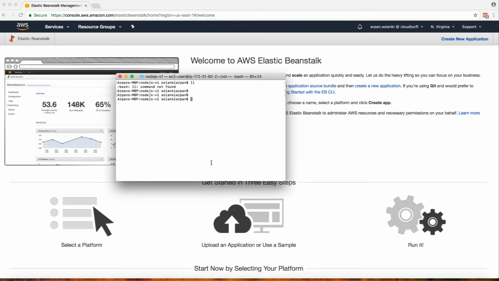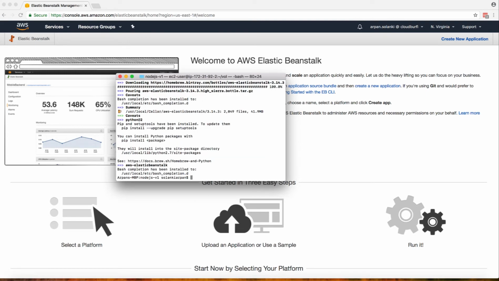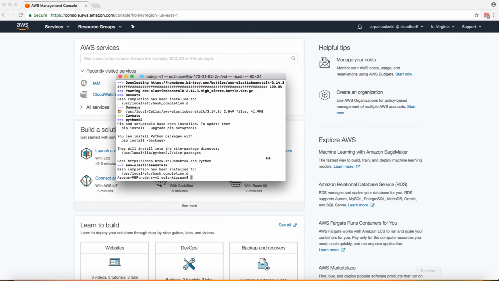So I'm inside a Mac machine, and you could be on Linux or Windows, and it will have different steps. So what I'm going to do for Mac is run this command: brew install awsebcli, and I'm assuming you have the Homebrew package manager installed on your Mac. So now we have installed the Elastic Beanstalk CLI. So now let's go back to our CLI.